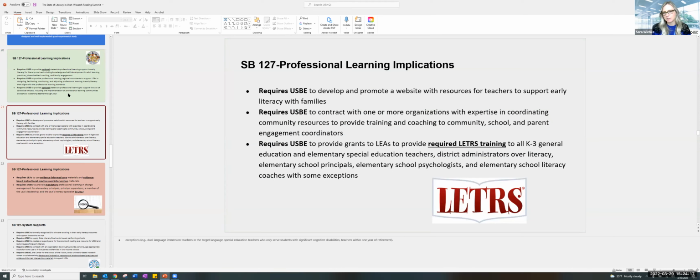The next piece is with professional learning implications. It requires USB to develop and promote a website with resources so that we can support teachers and families in early literacy. And so that's something that we will be working on.